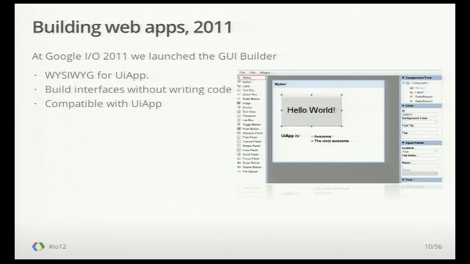In 2011, we said, well, UI app, sometimes that takes a lot of code. So let's let you draw an interface. We launched the GUI builder, a what-you-see-is-what-you-get user interface builder for UI app. You can build interfaces without writing anything. And it's compatible with UI app, both in the sense that you can embed these things inside of a UI app, and you can use UI app code to manipulate or extend one of these. It really was generating the same stuff as UI app.